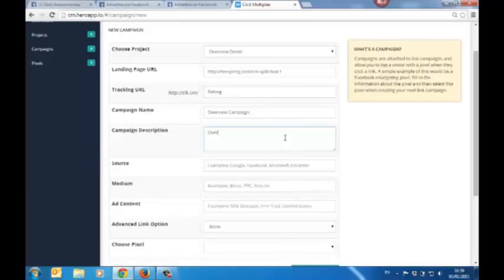Okay, next thing is the campaign description. We're going to call it overview campaign. And let's just say our source for the first one is going to be Facebook. And this is going to be PPE ad number 1. Now, why are we going to call this PPE ad number 1?